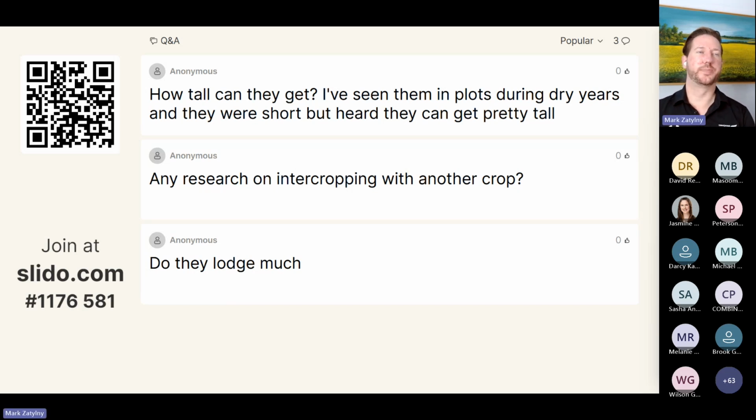So do they lodge much? That is very much variety dependent and on the year. They are more lodge resistant than peas for sure. They are able to stand up better than that. If you have this massive crop with all perfect conditions, it obviously will always kind of be a risk, but if you're comparing it directly to peas, it is much more able to stand up under its own weight.